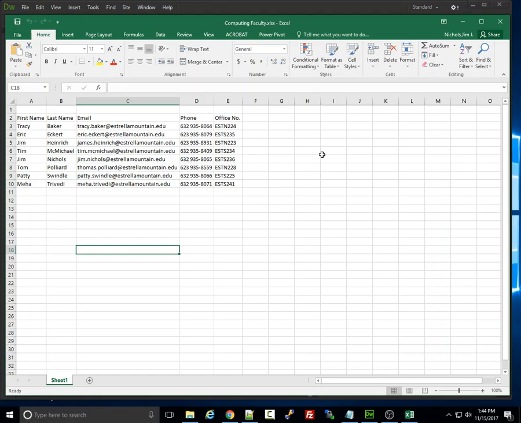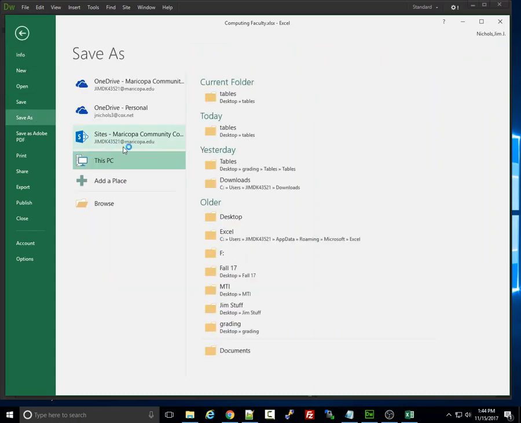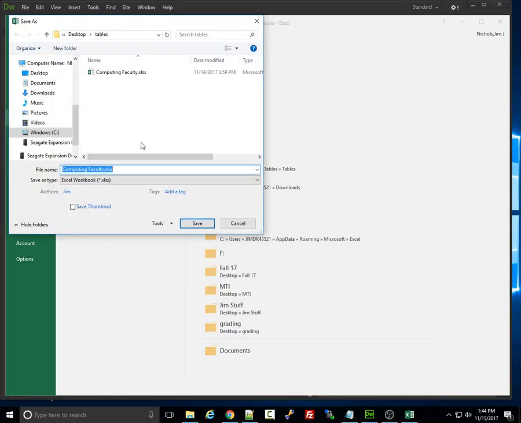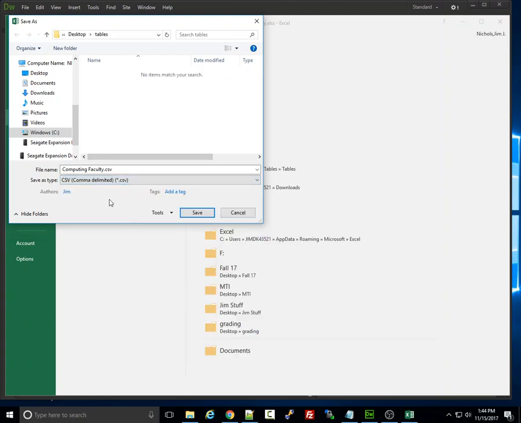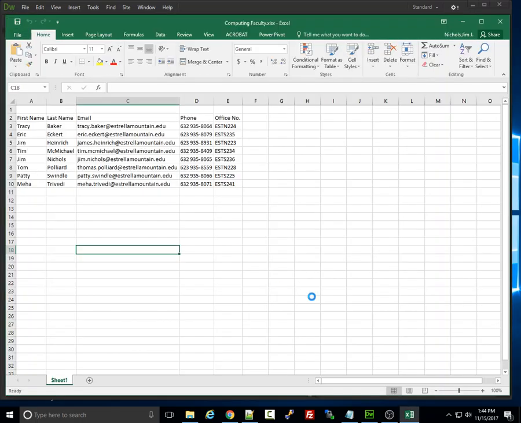So a .xlsx file is not all that friendly to Dreamweaver, and so instead what we're going to do is come up here to Save As, and simply change the file type to comma-separated values, which is a CSV file, right? So we're changing it into computingfaculty.csv, comma-separated values. All right, so we're going to say save.